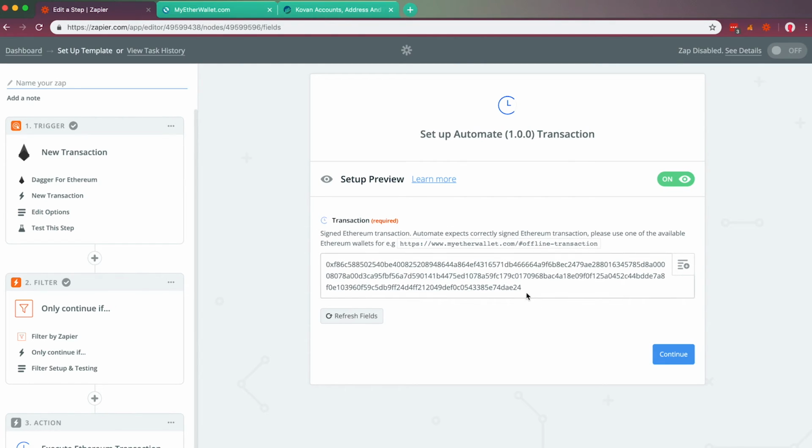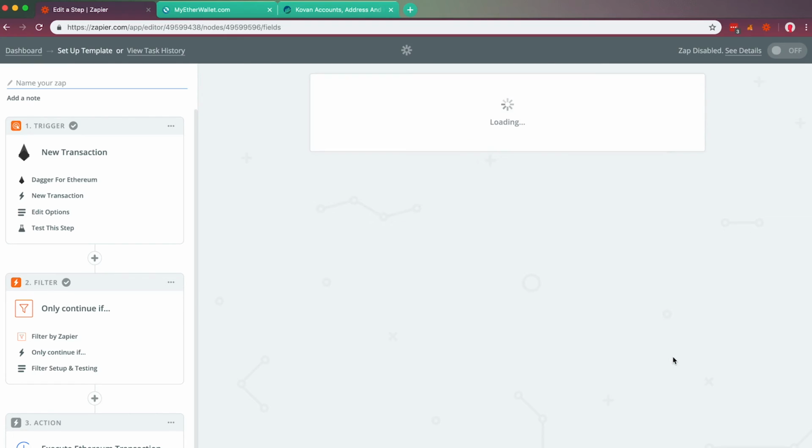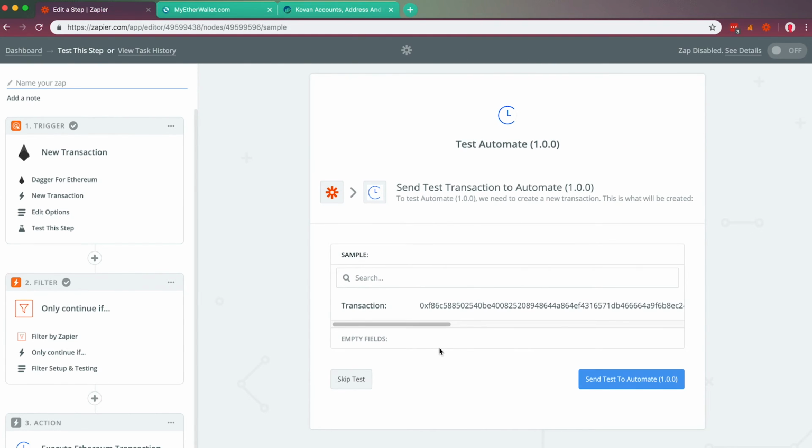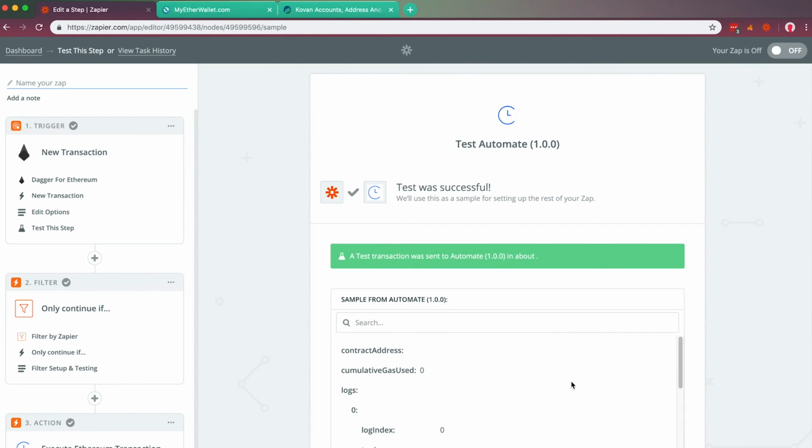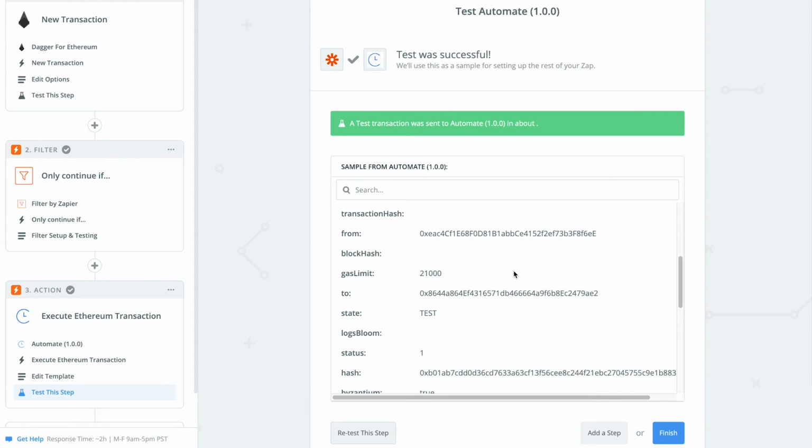Now this is our transaction that we want to get executed when the trigger sees an incoming transaction to this account. We press Continue, and now you can send a test to Automate. Don't worry, it's obviously not going to execute this transaction, because it can be executed just once. Instead it's going to validate it and send you the parsed transaction, so you can actually see that it's going from this account to this account.